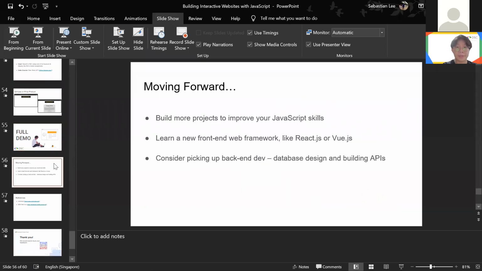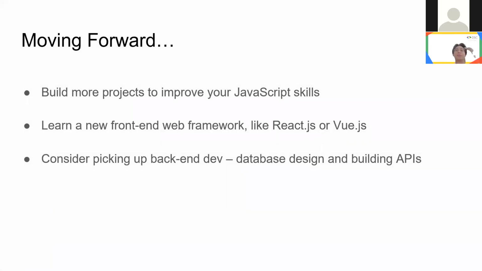Okay, so moving forward. What we covered today is a lot on HTML document object manipulation. HTML itself is just a very static website and a static file, but we can use JavaScript to make it more dynamic and more interactive. And that is really the focus of our workshop today. So moving forward, I think what you can do is to build more projects to improve your JS skills. Or if you want, you can start to learn a new front-end web framework like React.js or Vue.js. If you're interested, you can also consider picking up web app database design and building APIs.